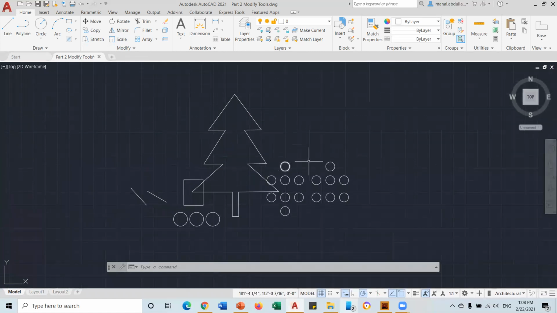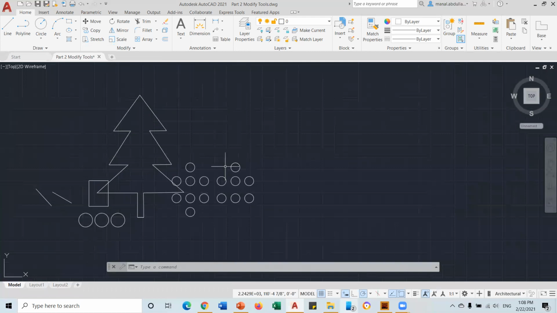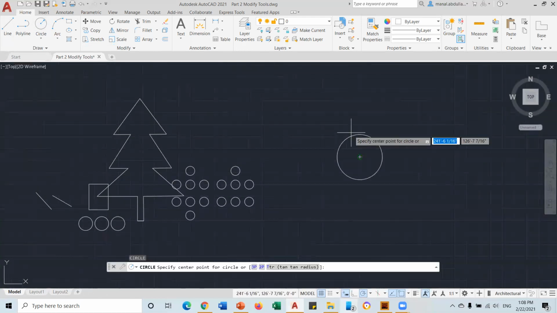Now, we have trim. For the trim part, let's draw here some lines.